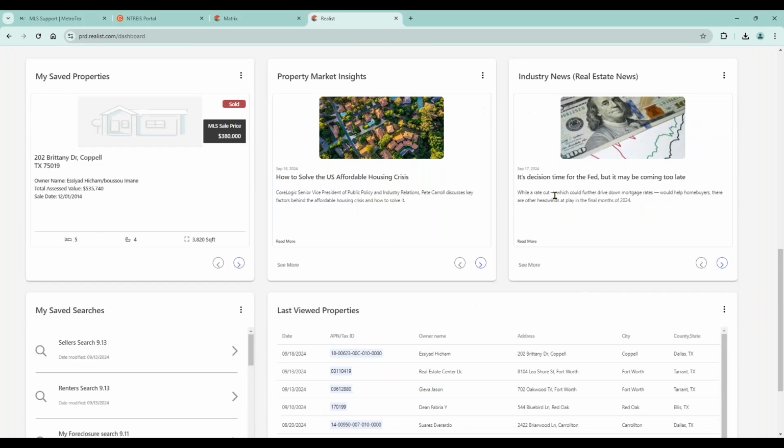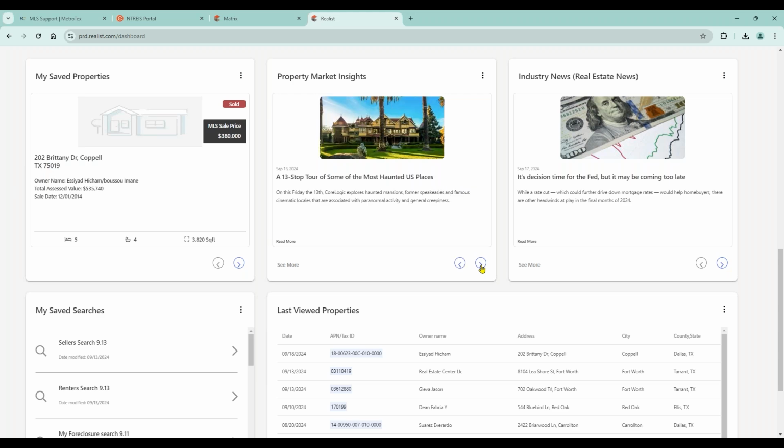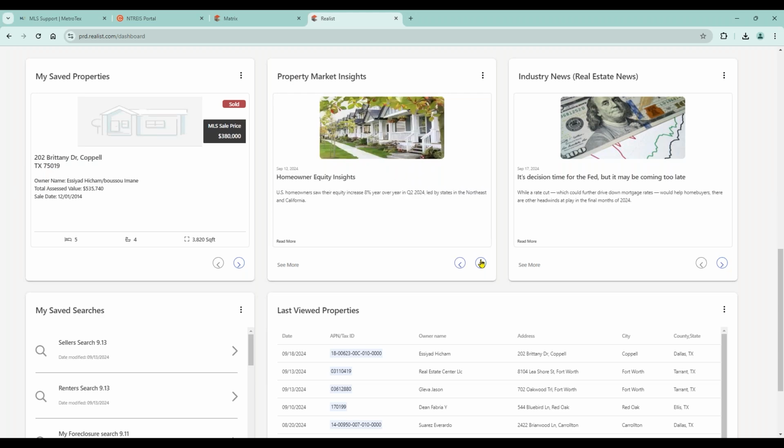Finally, down here, once again, we have our different widgets. We saw these saved properties. That's where we saved our property that we just looked through. You've also got property market insights. You can go through some different articles that are available here, as well as industry news.